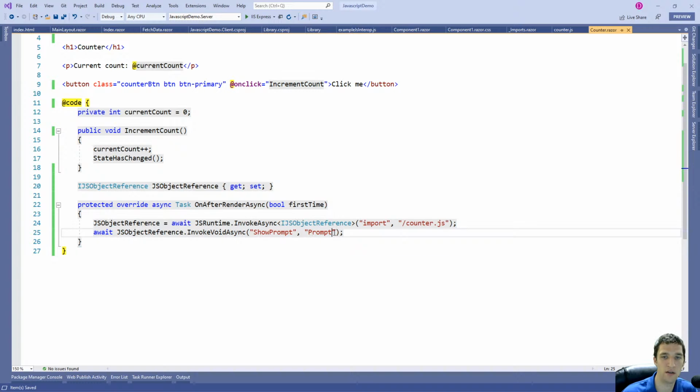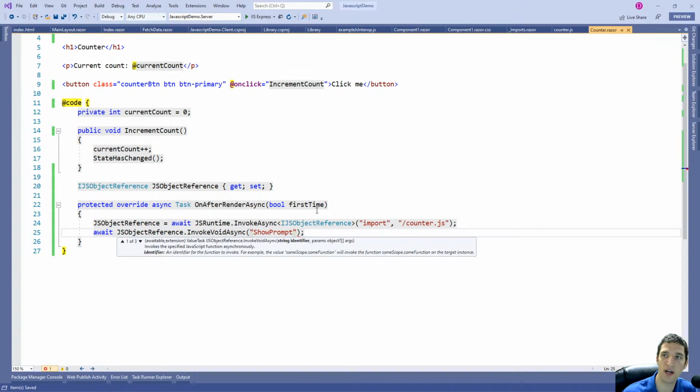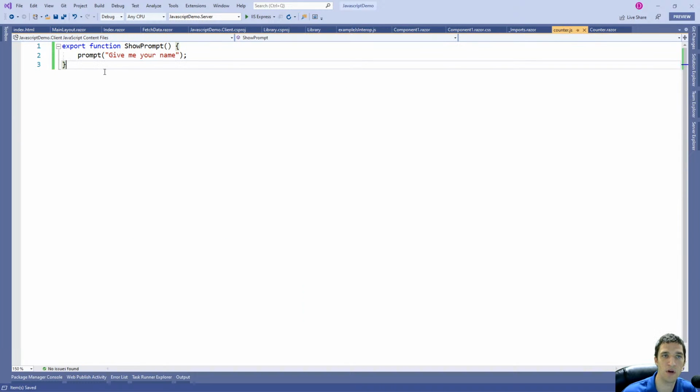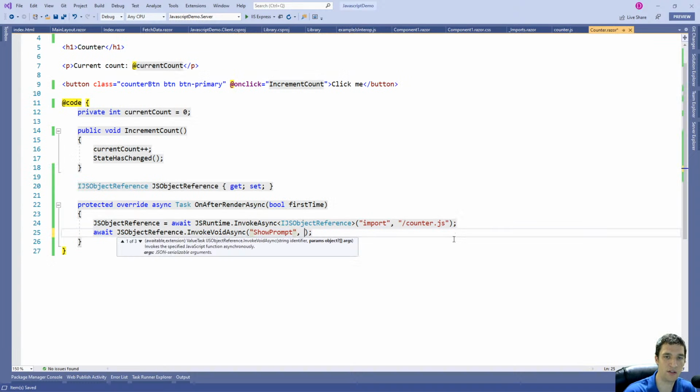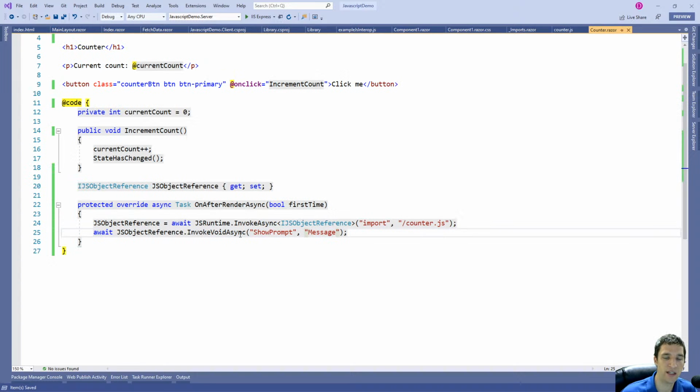Okay, let me explain this real quick. So InvokeVoidAsync. The first parameter here is going to be the name of the function. In this case, it's showPrompt, and that is what we want. With any additional parameters, maybe I put a message here, you can pass those in as parameters to your function. So maybe I have a message, and maybe instead of prompting give me your name, I put the variable message here. So that's how InvokeVoidAsync works.